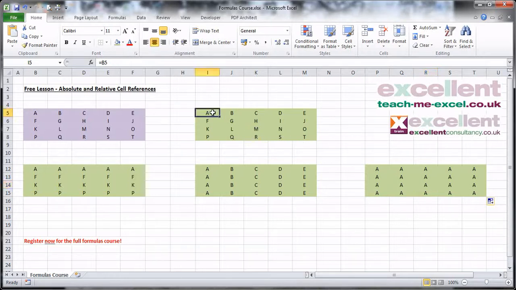So we have the relative one that's got no fixes. We've got a part absolute where we fix the column reference. Here we have a part absolute where we fix the row reference. And finally you have a full absolute where we fix both the column and the row. And you can see the effect on the formulas there.